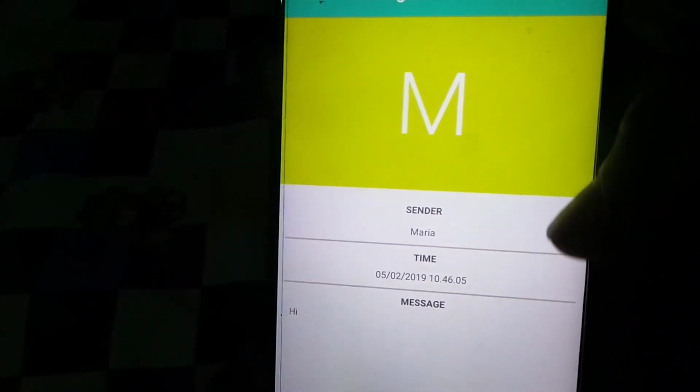You can click on it and then you still get the same information, the sender, the time it was sent, and the message itself. So that's how to retrieve your message that was deleted from WhatsApp.